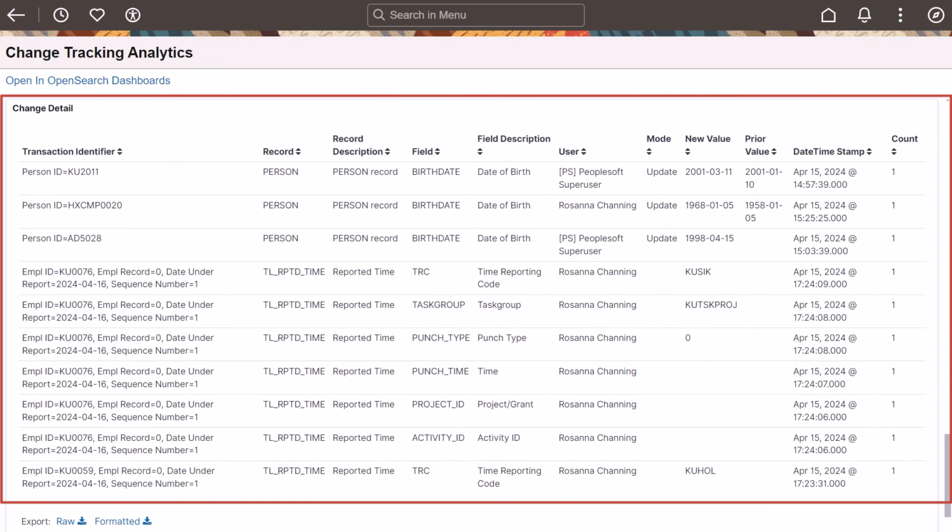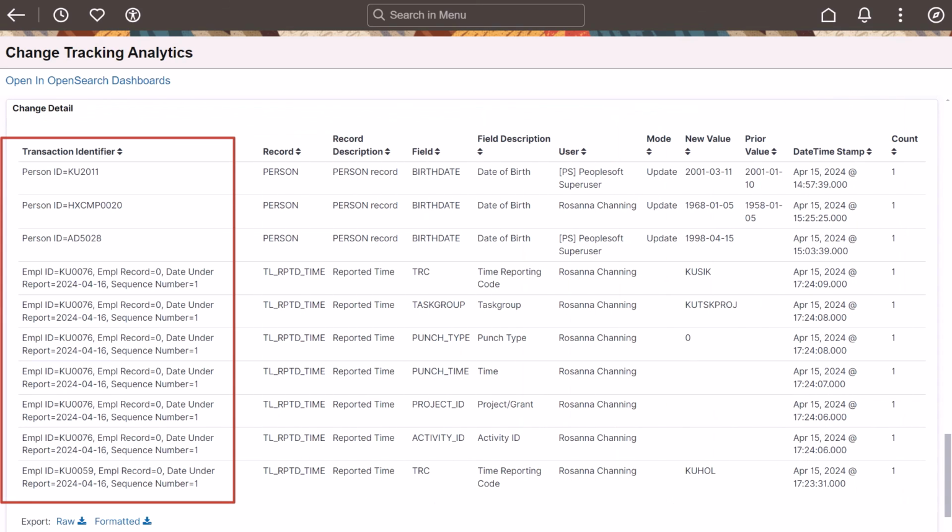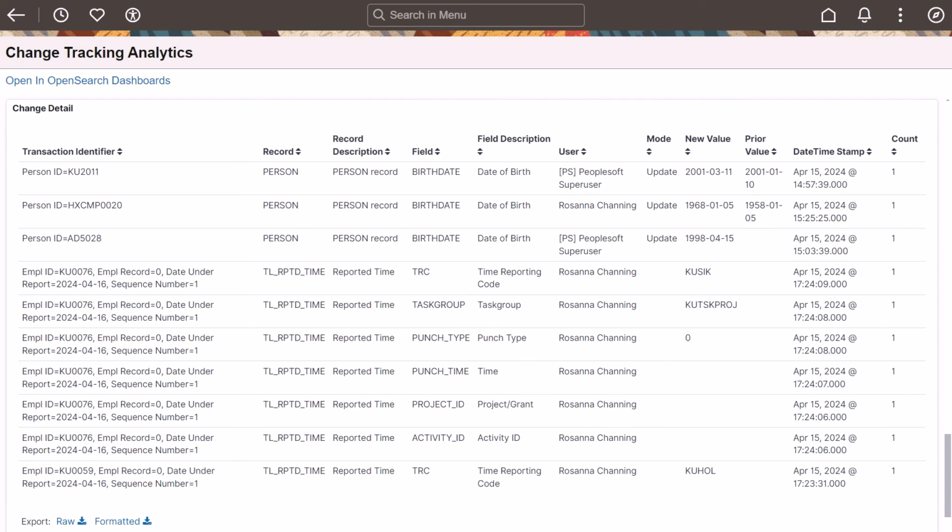Use the change detail grid to identify the user who made the change, the before and after values, the mode of entry, and the date and time when the change was made. The transaction identifier shows the key values of the record that was changed. This completes the PeopleSoft Insights Dashboard page and field configurator feature description.